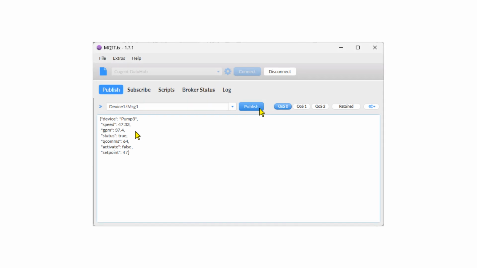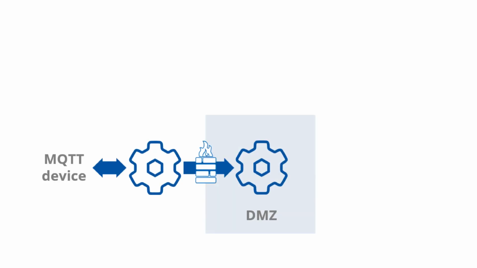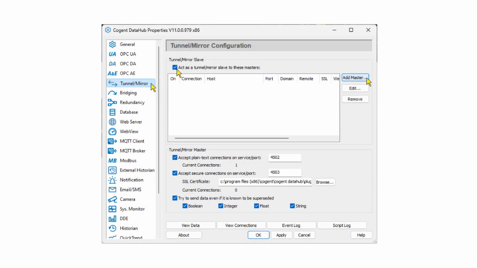Publish a test message to the DataHub MQTT broker. Back in your DataHub instance, click View Data to see your data in the data browser. The device is now connected. Now we will configure the tunnel connection to the DMZ. Still on the device-side computer, select the tunnel/mirror option.